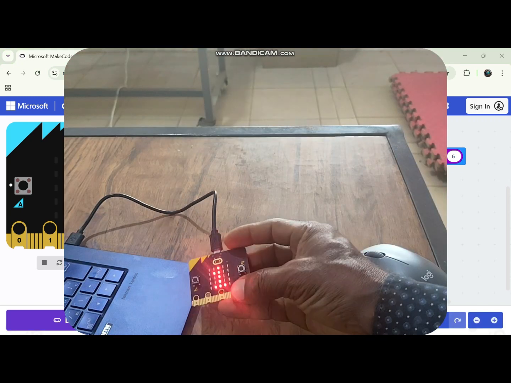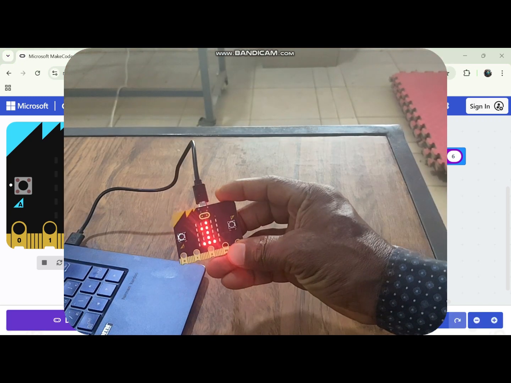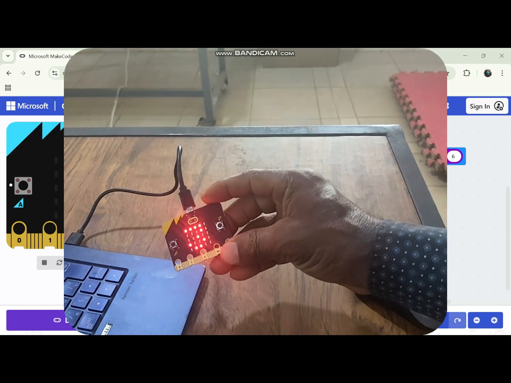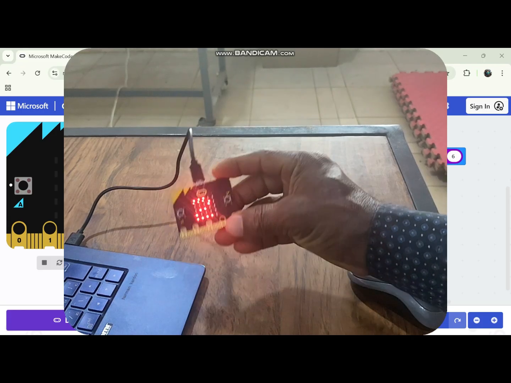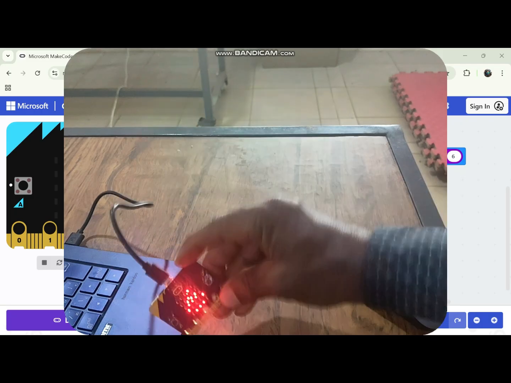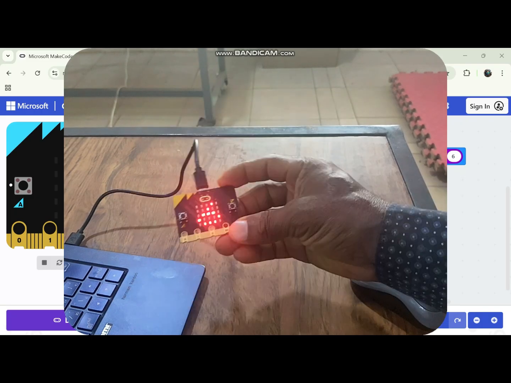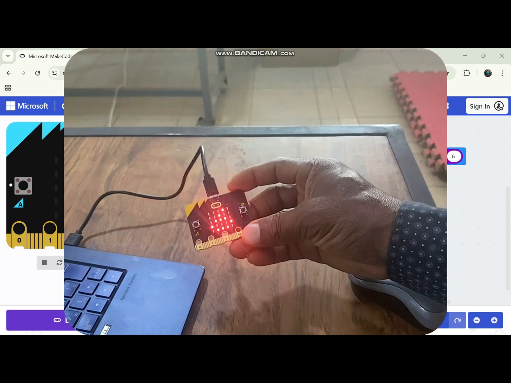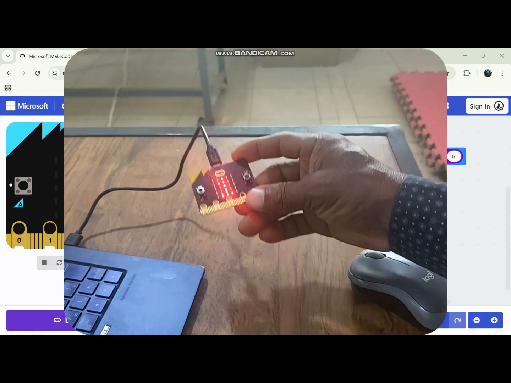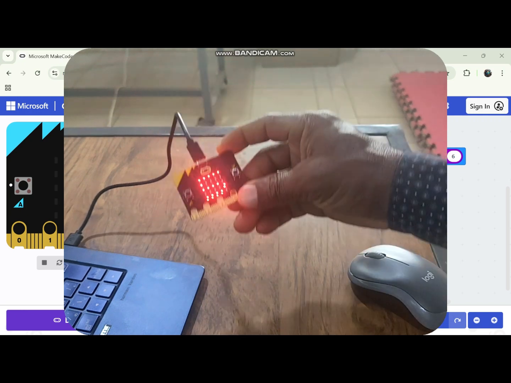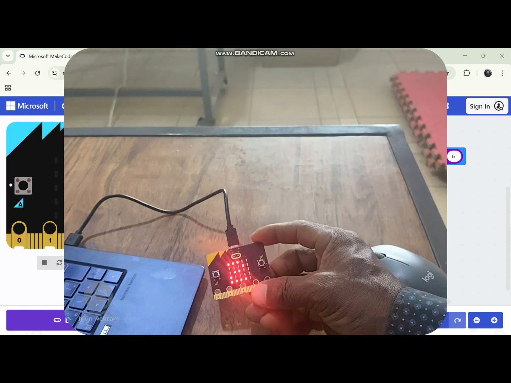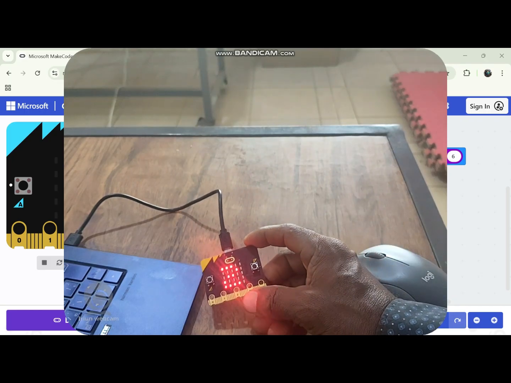So this is my Microbit device. Now it's showing 1. If I shake it, so if you are playing the game and it's your turn, you just shake it. So I've played 6, 2, 6, 3, 6, 1, 5, 5, 2.